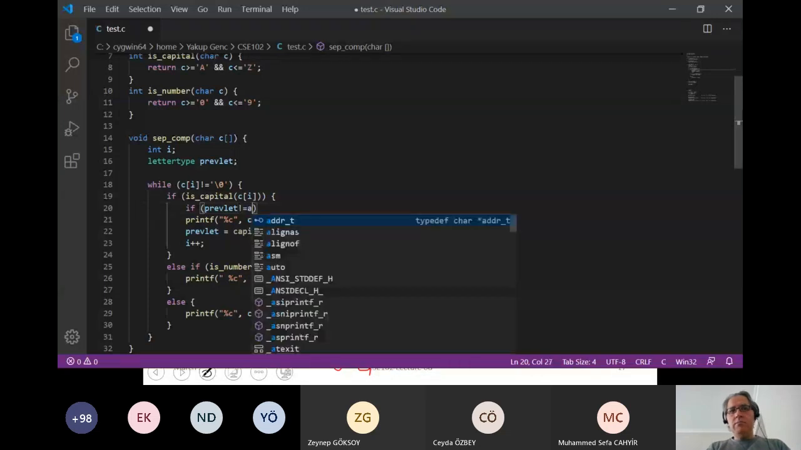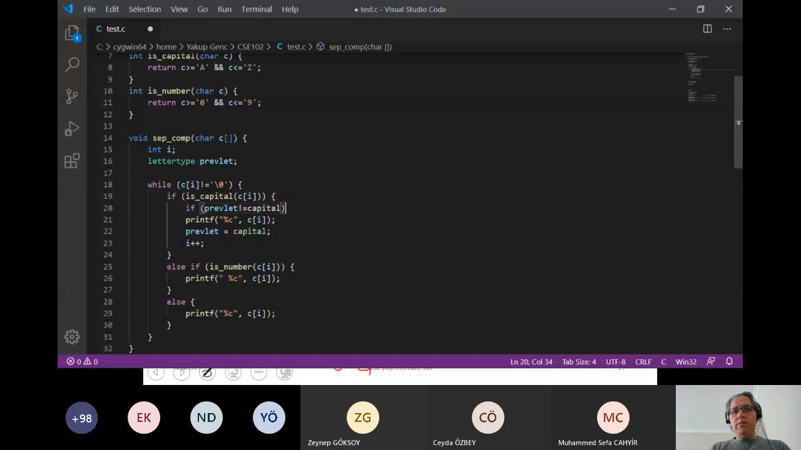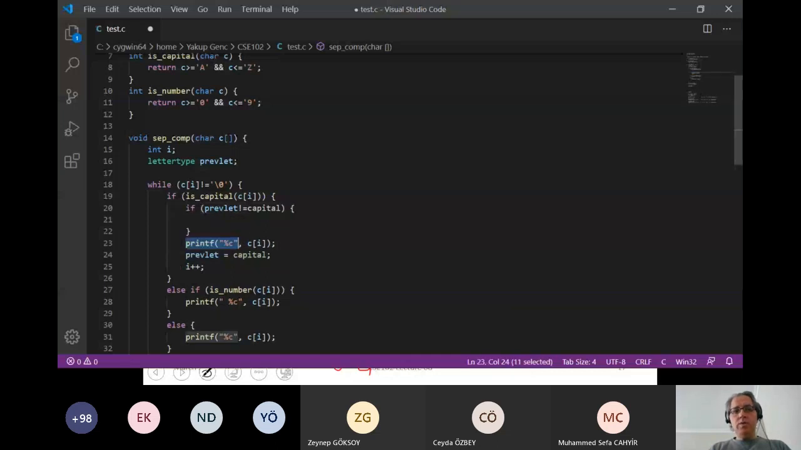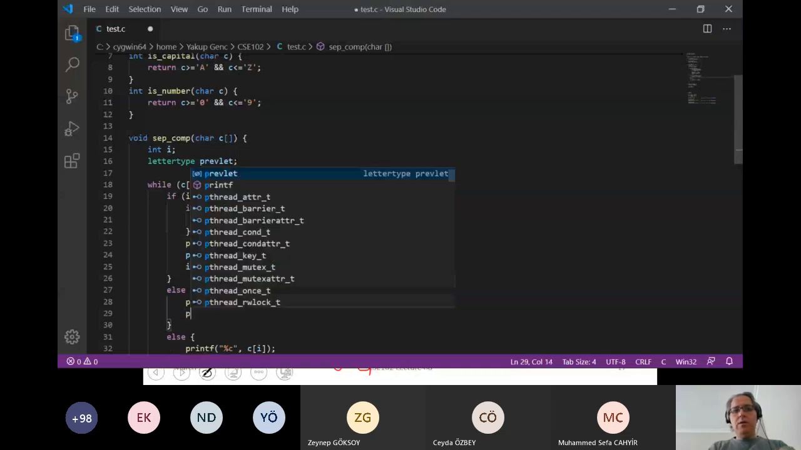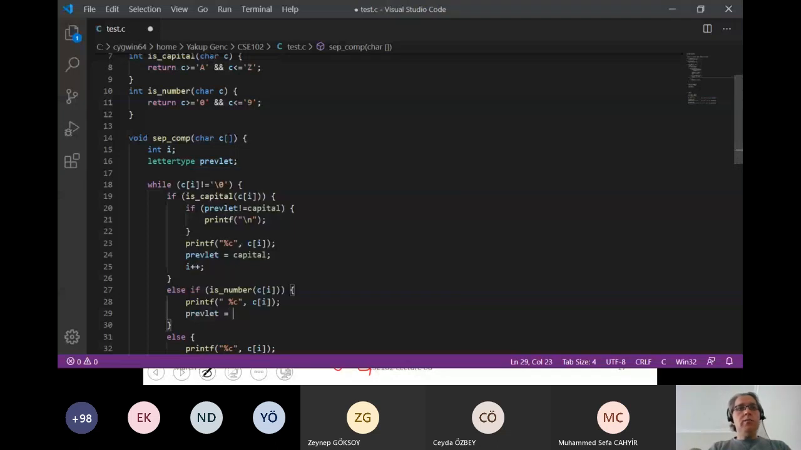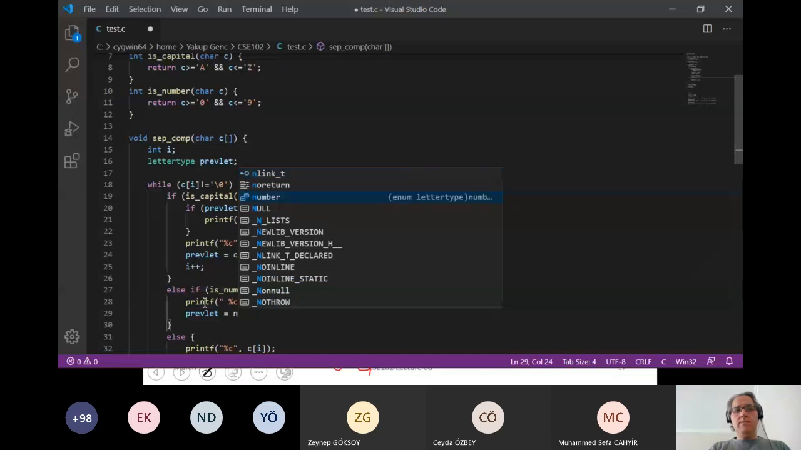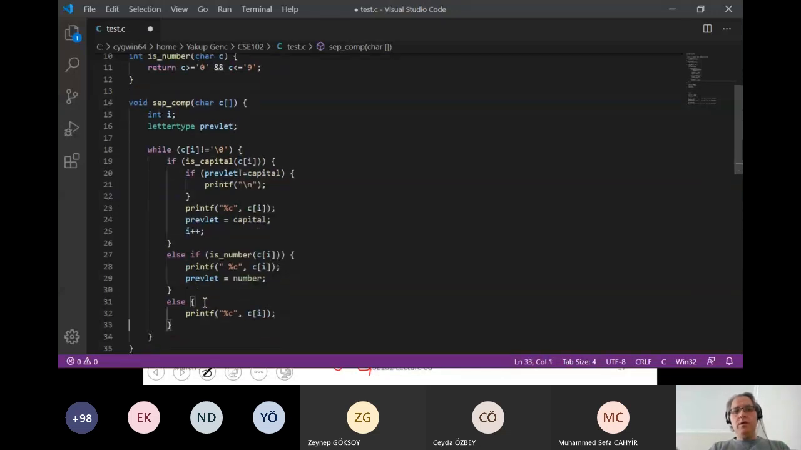not capital, right? I will finish up the previous one, and I will go to a new line. So I will go to something like this. I'm done with the previous one, and then I can continue with the new thing. Here, of course, I have to say now the previous letter is number. Where is my thing? Number here. Here, I will say my previous letter is, after this, the previous letter is going to be small.